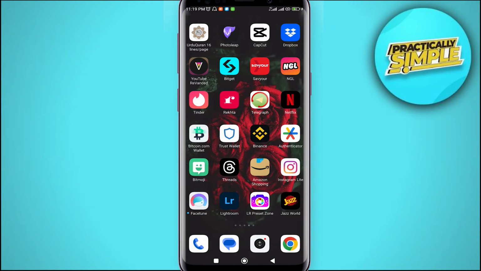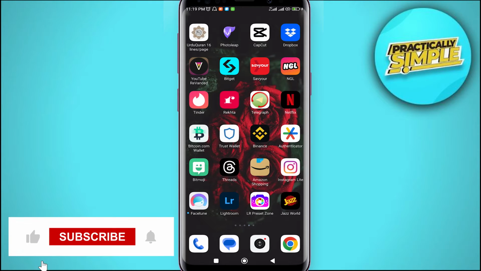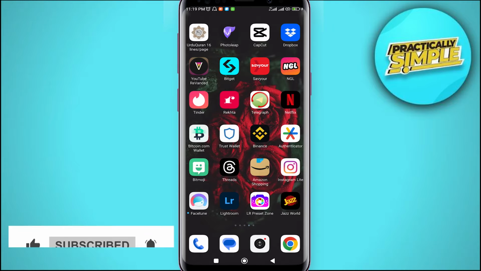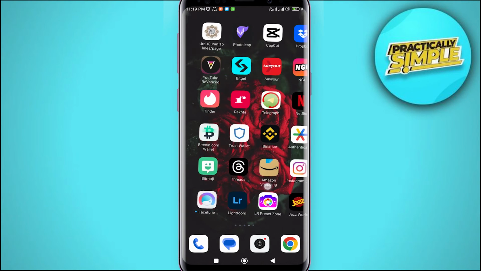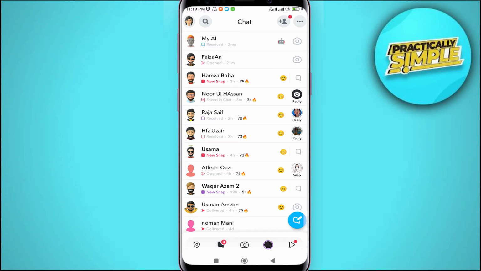In today's video, I'm going to show you how to view snaps multiple times on Snapchat without them knowing. So you have to make sure that you are using the latest version of the Snapchat application before applying this trick. And now open the Snapchat application, click the chat icon at the bottom. Now open any of your friends' snaps.